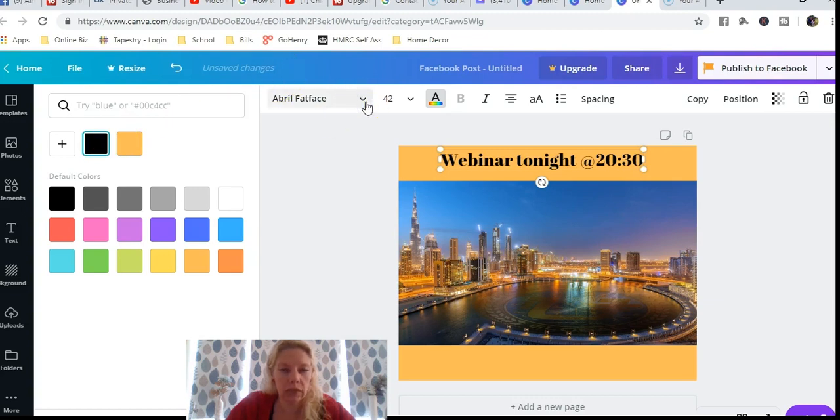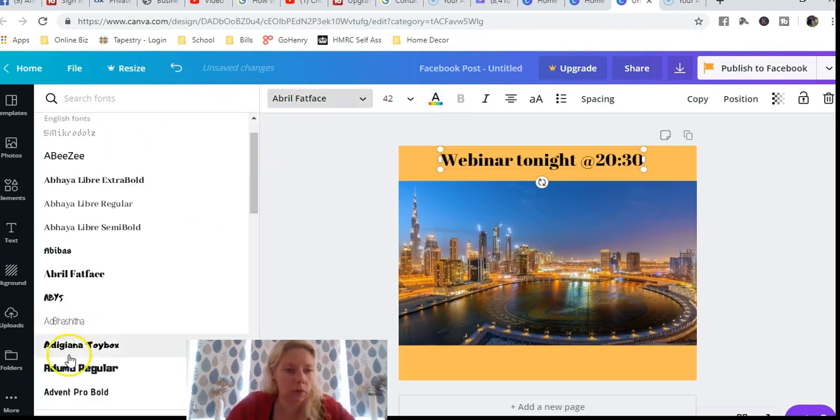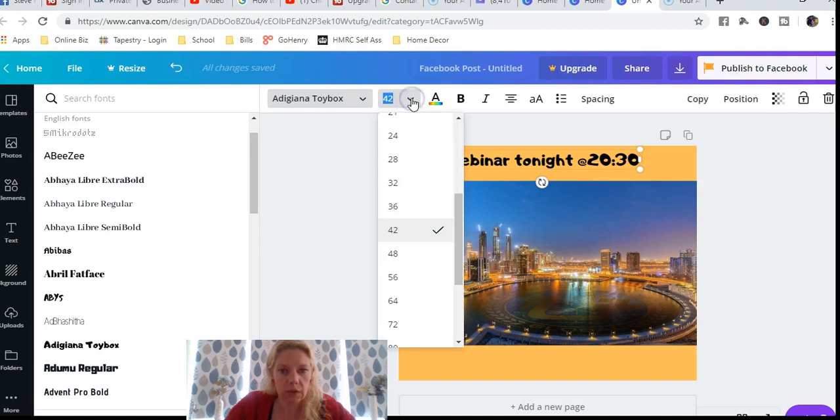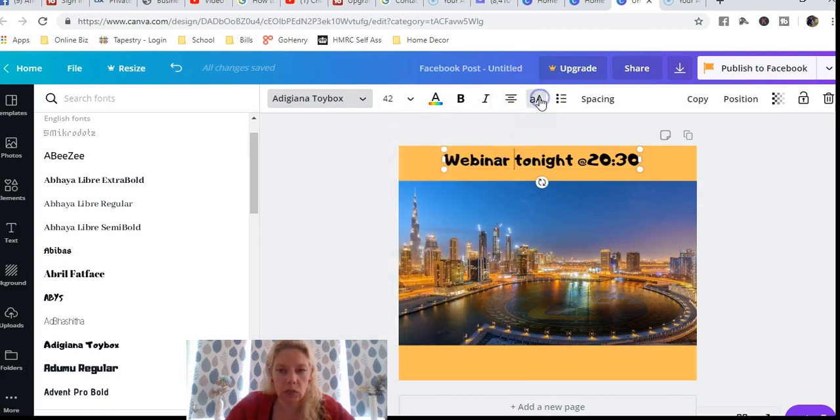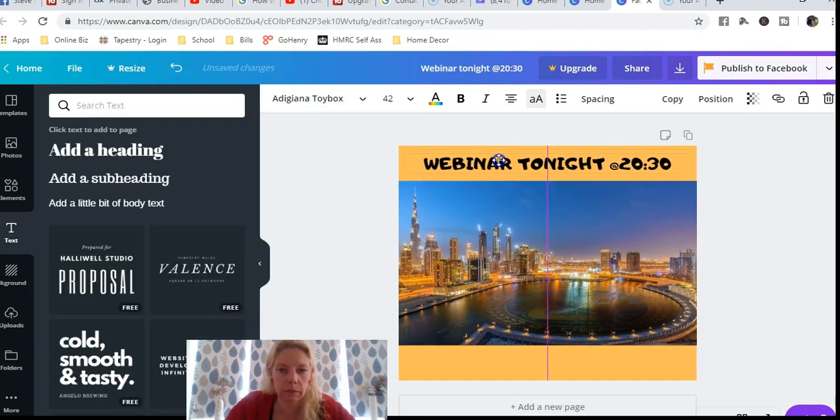You can change the font here, which I'm sure you'll be used to doing. Let's go for that one. Change the size. Okay, you make it bold, make it italic, align it. Here you can change it to uppercase. So obviously that one I quite like, but I need to make it a little bit bigger. And now I just need to realign it. You can also have bullet points here as well.